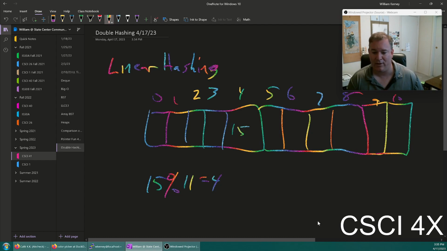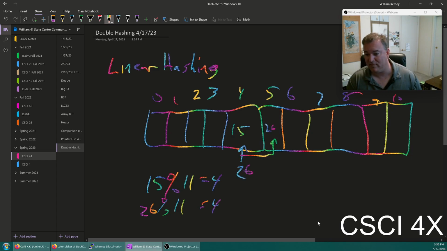And then if we were to hash in 26, 26 modulus 11 is also 4. So if we tried putting a 26 in here, then we have a step size of 1, and the 26 goes in here again. If we were to put in 37, 37 would try going here, nope, that's full, try going here, nope, that's full, and then 37 would go there. So it's a step size of 1 with linear hashing.